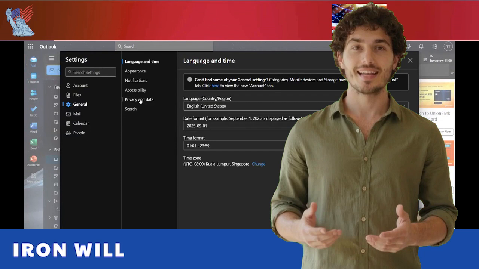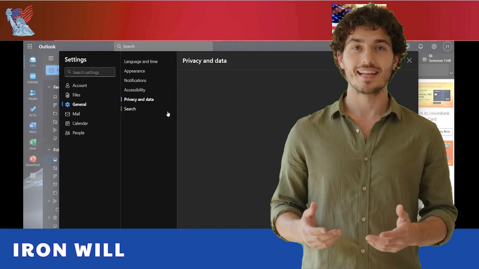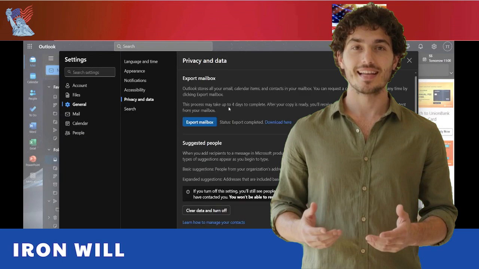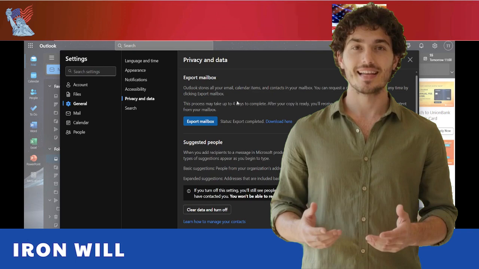Navigate down the list until you see Privacy and Data. Click this tab to access settings regarding how your information is stored and moved. Now, locate the Export Mailbox button and click it. This triggers the data extraction process. Simply follow the specific prompts that appear on your screen, which are specific to your account.